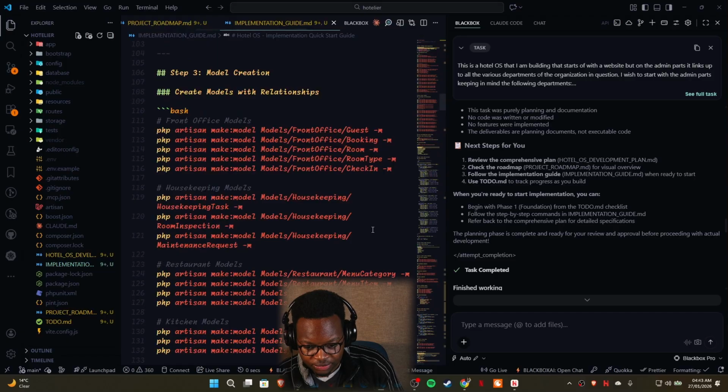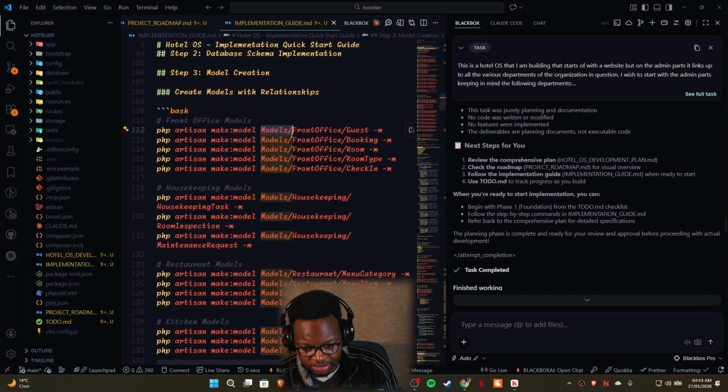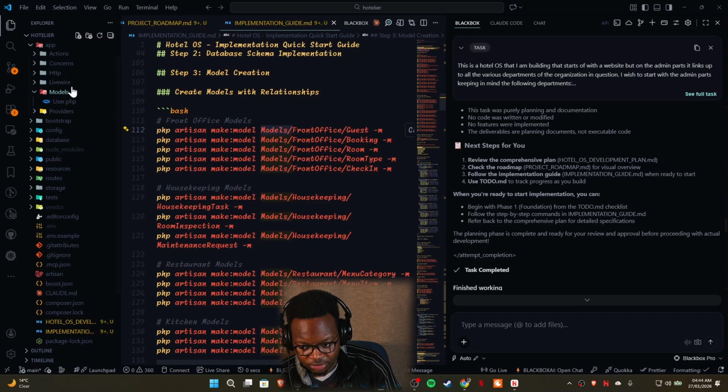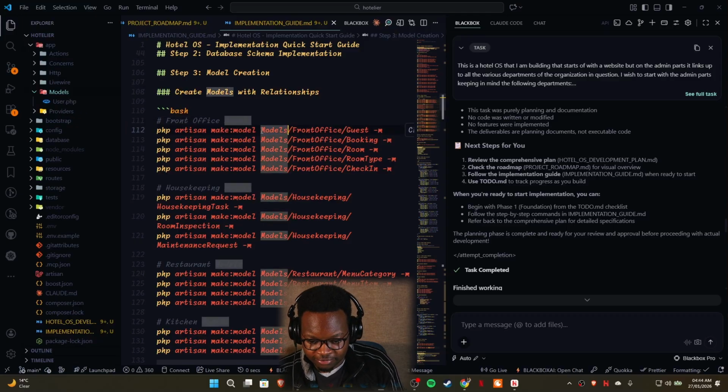In the implementation guide, I can see that they've grouped these models, right? So essentially, what should be happening here is these commands shouldn't be models then front office, right? Because if we look at our app and then we look at models, we have models, then we have user. When we're creating a model, make model, it goes already directly to the models folder. So we don't need to have models here. That is one thing.